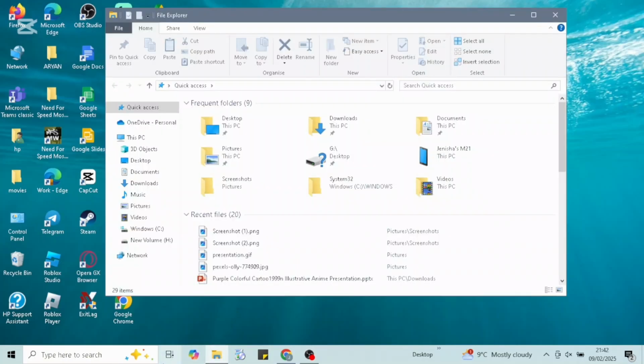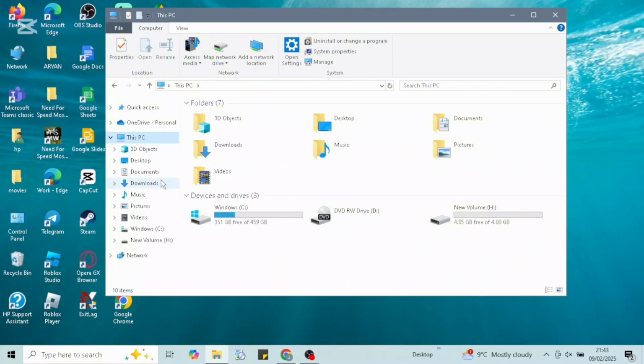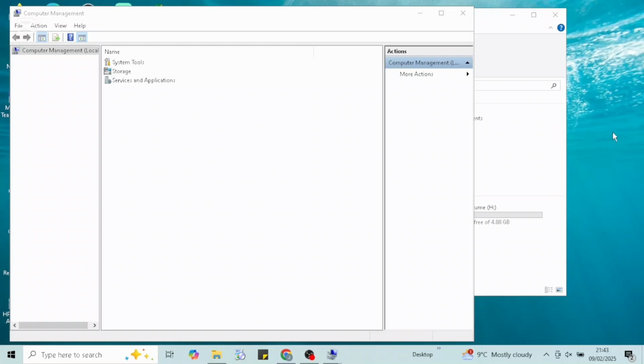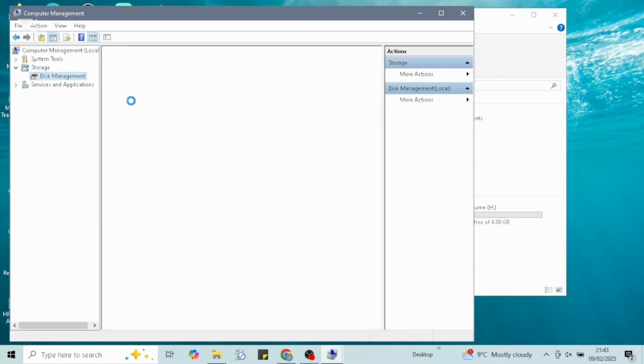And after that, go to This PC here on the file manager, and right click on it. After right clicking on it, go to Manage, the fourth option right here, and open it up, and this will appear on your screen. After this opens up under Computer Management, the next thing you need to do is go to Storage, open it up, and after that go to Disk Management.